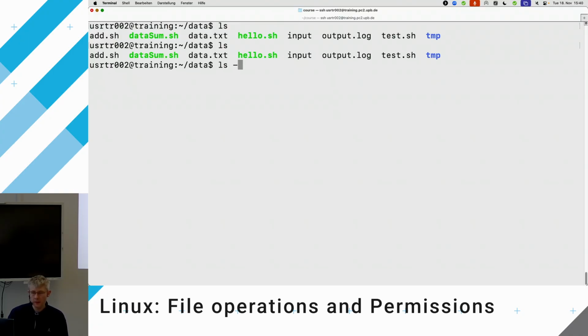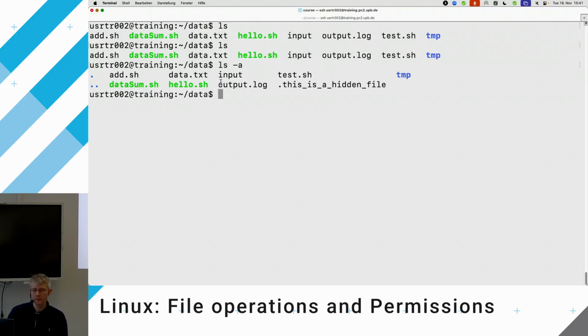We can also add arguments, and these often start with a minus, for example -a to also show the hidden files. So -a means please also list the hidden files, and hidden files are by convention files that start with a dot. So we see suddenly there's also this hidden file listed that was not listed before. And the dot and dot dot shorthands for the current and parent directory are also listed.